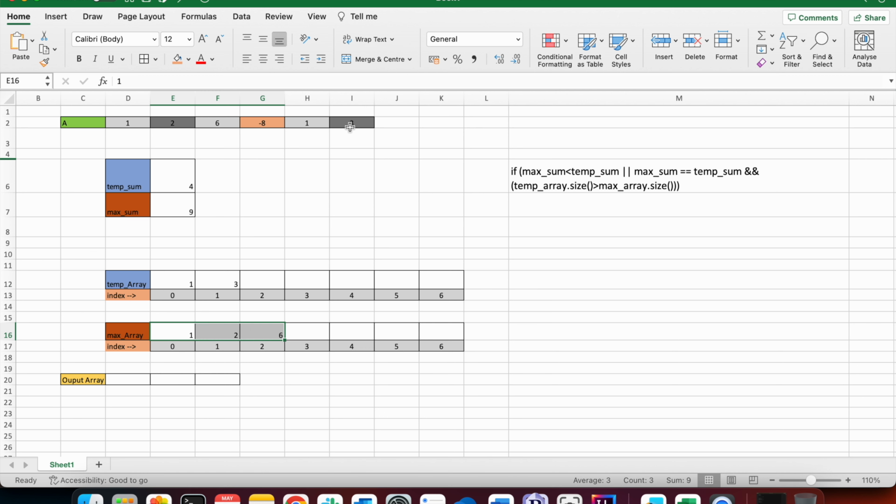So we have reached the end of the array, and we have our solution, that is max array is 1 to 6. Why? Because max sum is 9, so we'll return the output like 1, 2 and 6. So this is how we are going to solve this problem. So let's see the code implementation of this. Okay.